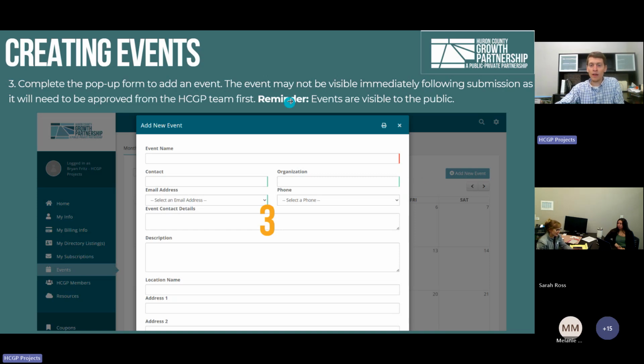One thing about events is that you may post an event and then refresh this calendar and not see it. For most of the events, it goes to us first to approve it, but once it's approved, it will show up. So just in case you don't see it right away, it doesn't mean you necessarily did anything wrong. It's probably just waiting in that approval process.